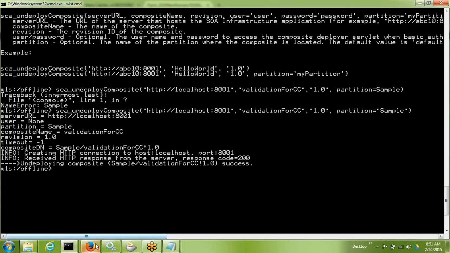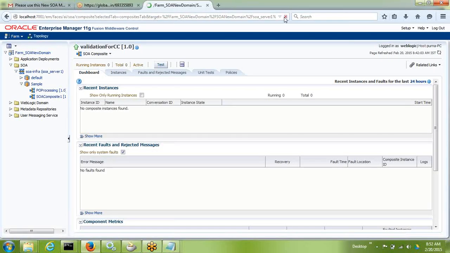Even if the admin server is not up, it will go and deploy. No, because where it will deploy, something should be running, right? The SOA infra will be running on a managed server. It will not be running on admin, correct? Yeah, correct. Admin is not required because either of the servers should be running.